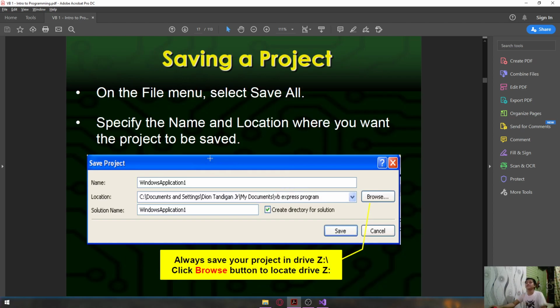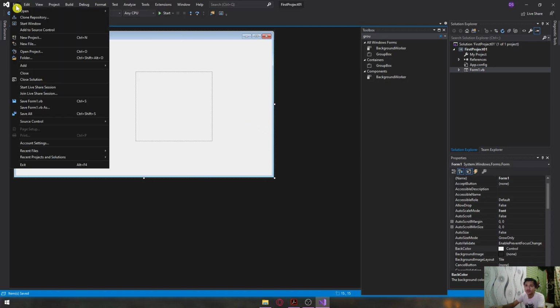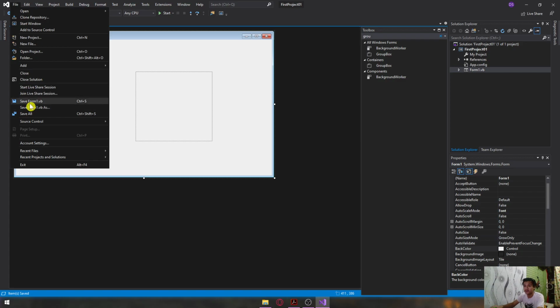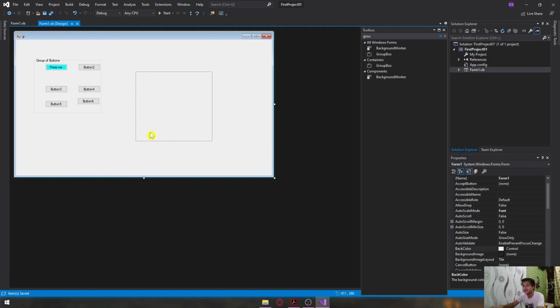Okay, and then in saving a project, as I've mentioned a while ago, on the file menu, select Save All. Always choose Save All. Do not just press Ctrl+S, or do not just choose Save Form. Always choose Save All. 100% this will not give you a problem. Because if you just use Save Form, you're saving your form but you're not saving your design part. So that is already a problem.